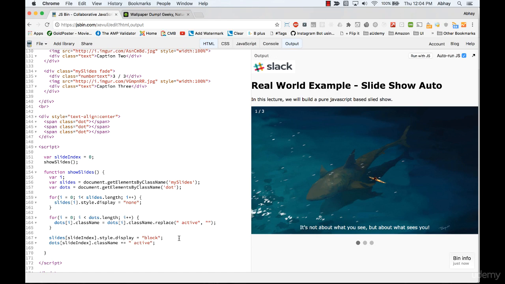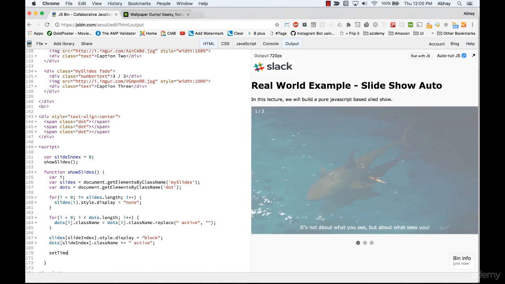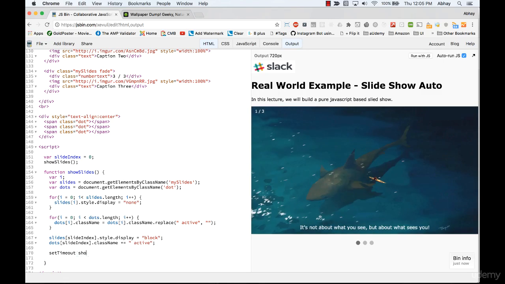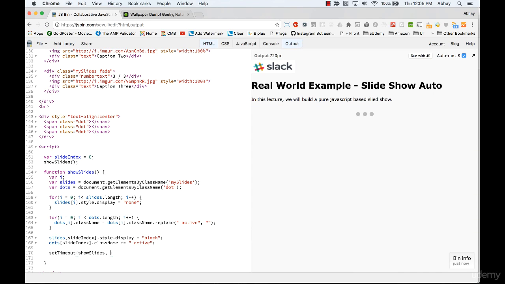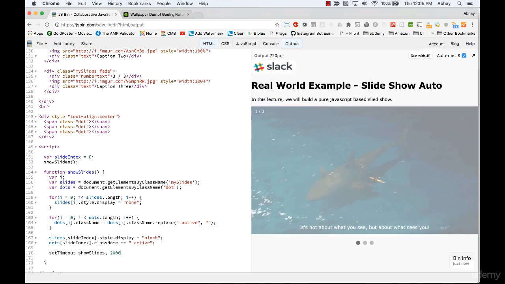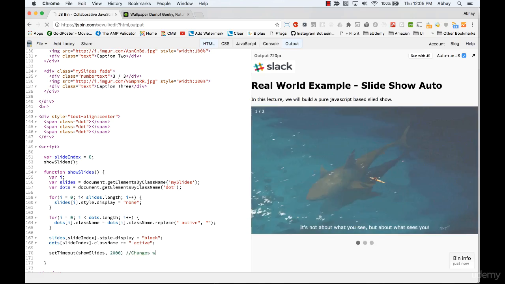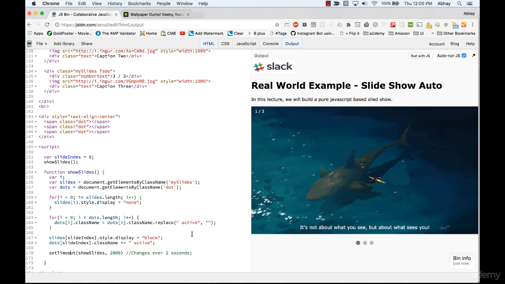Now the problem is this is not yet looping. The way you loop it in JavaScript is you set a timeout, and in the timeout you call the function that you need to call, which is showSlides in our scenario. And remember, we are not passing any parameters, and we need to make sure it runs every 2 seconds, so it changes every 2 seconds. Now it is still not updating because we are not updating the slide index at all. So even if it calls the same function again and again, it runs once, at the end of it waits for 2 seconds and then calls showSlides again.